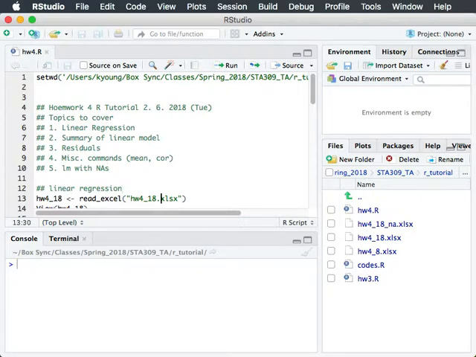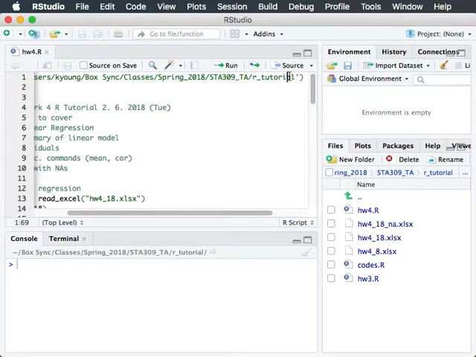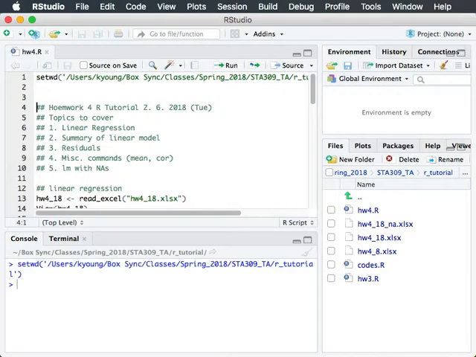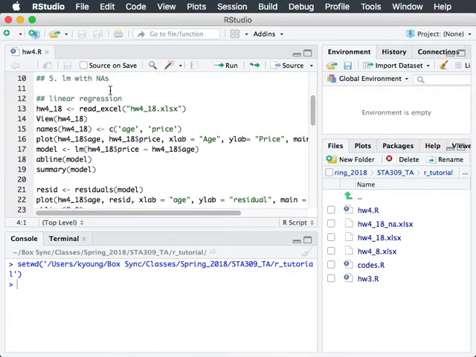So the first model, and before we start, it's always a good idea to set your working directory this way. So set working directory and the location of the folder that you want to work with. Okay? This way. All right. So first one is a linear model.